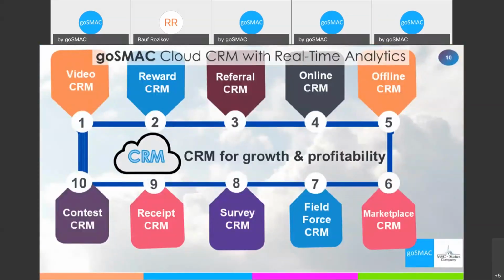So with that, let me start today's webinar. Once again, welcome to our webinar today. As for today's topic, boost FMCG sales with video CRM. In our Gosmark Cloud CRM platform, we provide real-time analytics for businesses. We have a total of 10 CRM modules, which are video CRM, reward CRM, referral CRM, online CRM, and offline CRM, followed by marketplace CRM, field force CRM, survey CRM, receipt CRM, and contest CRM.